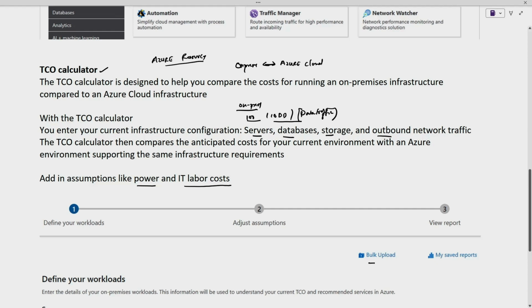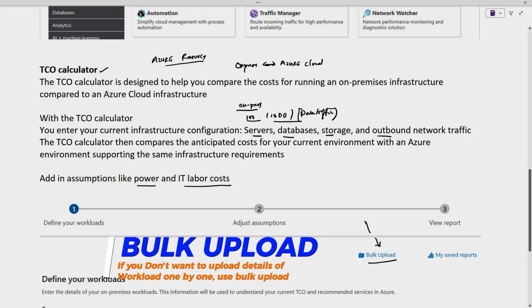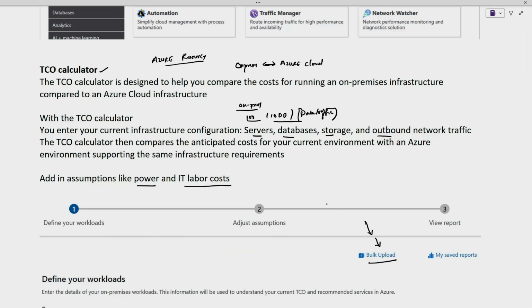And there is also an option to do the bulk upload where you can upload the infrastructure configuration, which is nothing but the servers, database, storage, data traffic, and power and IT labor cost. So you can upload all the information using bulk upload using an Excel file or CSV file, and you will be able to compare the on-prem environment with the Azure cloud.